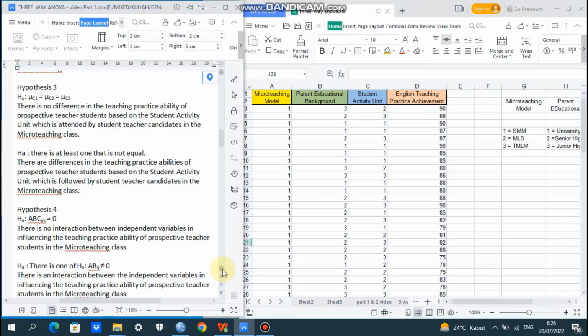And then how about if HA is accepted or H0 is rejected? We can interpret that there is at least one that is not equal. In other words, we can say that there are differences in the teaching practice abilities of prospective teacher students based on the student activity unit, which is followed by student teacher candidates in micro teaching class.